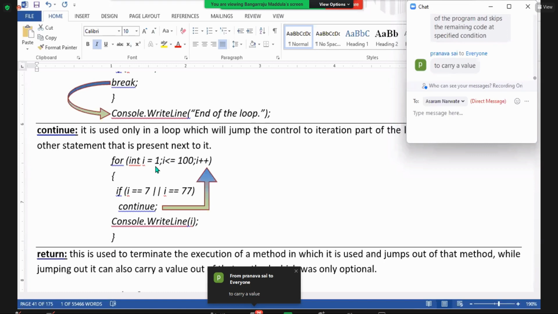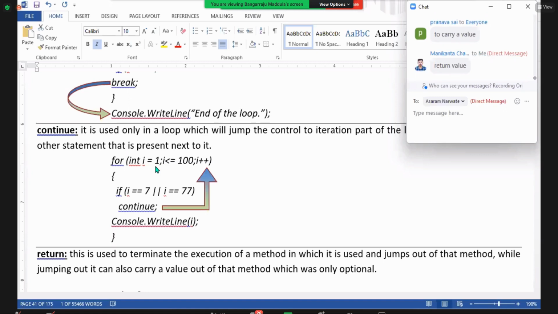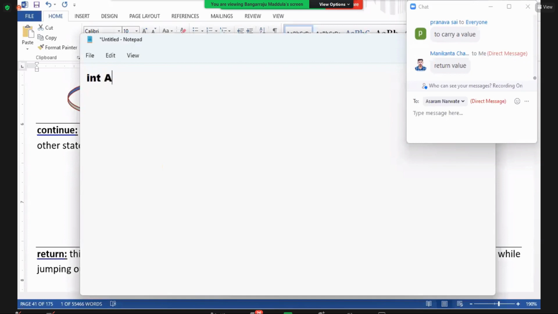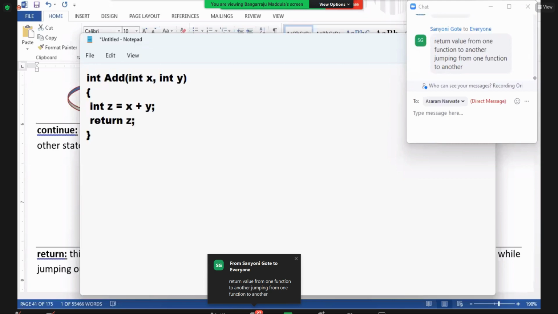To return a value. We use the return statement to return a value. If a function is value returning, we use a return statement to return a value. I showed you an example also in the starting classes: int add, int x comma int y, int z is equal to x plus y. We use a return statement to return a value.